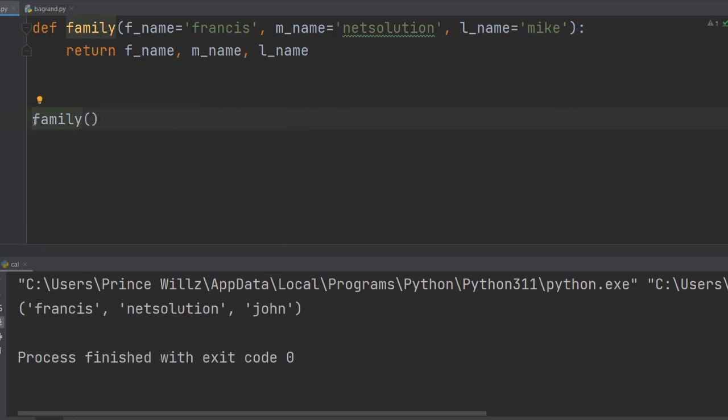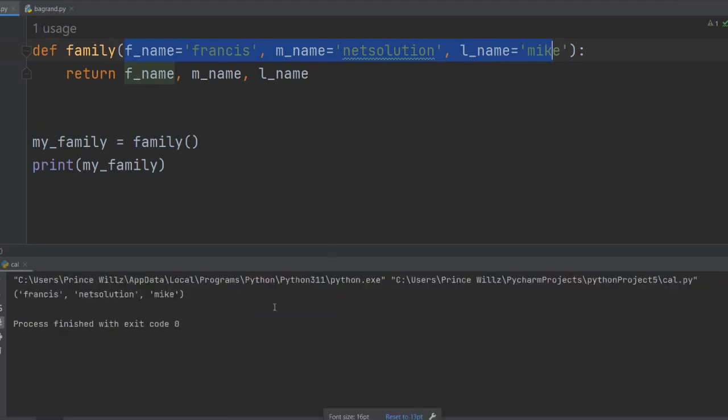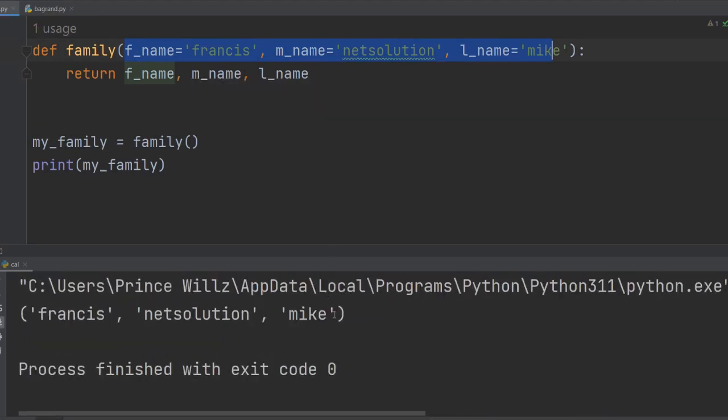Let me assign this to a variable, and I'll call this variable my family. My family equals family dot this. So let's print my family. Okay, remember I called this function without an argument. So it will make use of the default values which I have assigned on the parameters. So once I run this again, I got Francis, next solution, and Mike. Although nothing was passed in here, all of them were passed in right over here. So that is how it's going to work.